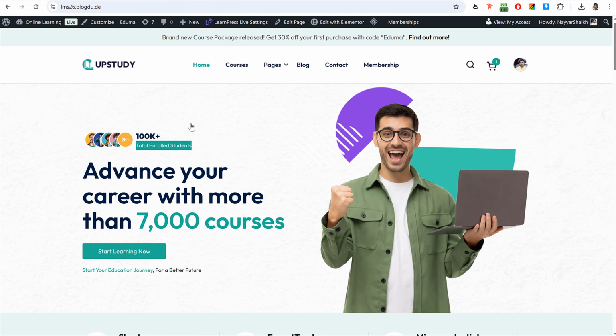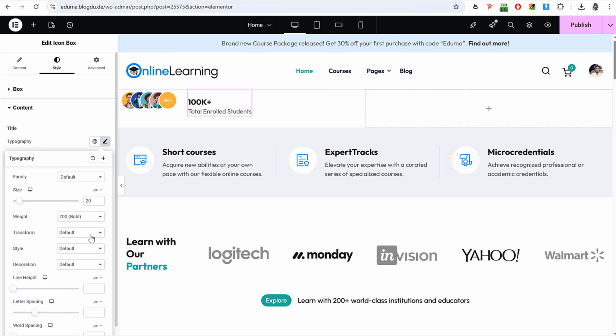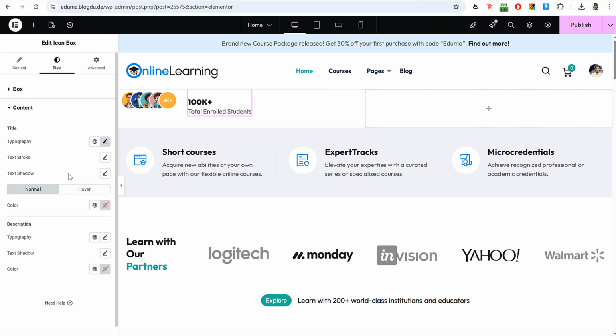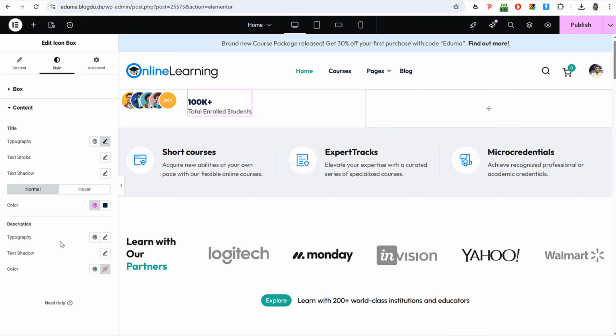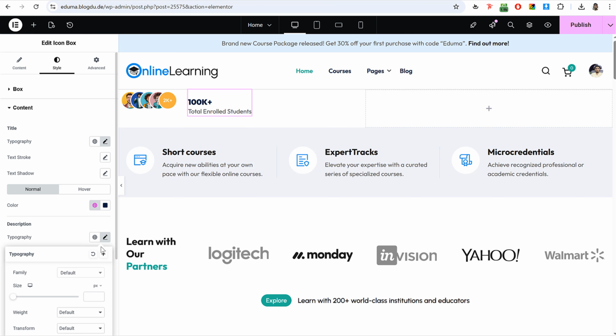Now for color also, you can change the color as well. In fact, we have selected 900, not even 700. If you select 900, even bolder. Then if you want to change the color, you can do one thing. Just click on this globe icon and we have this heading color. You can select the heading color. Then for the description, we want to make it smaller. We will make it 14 pixels.